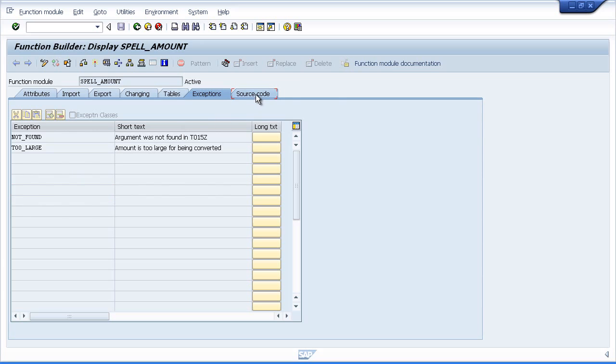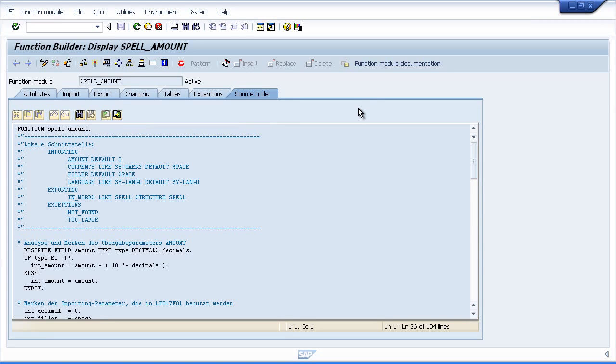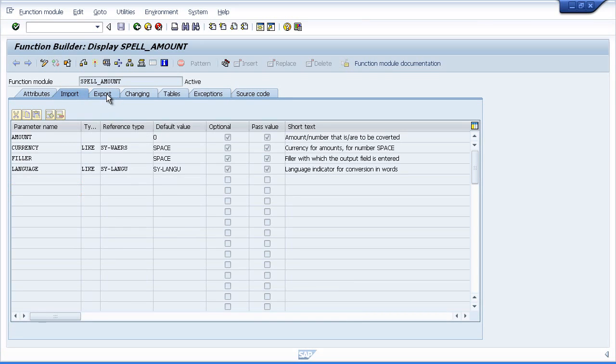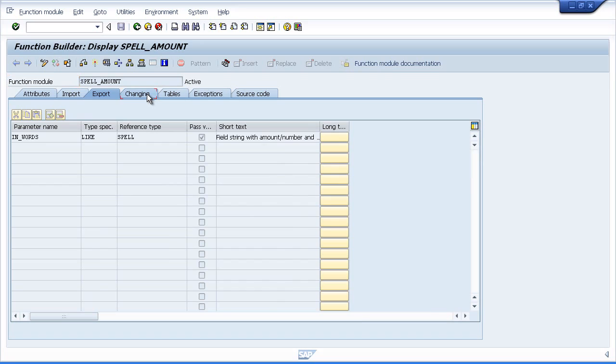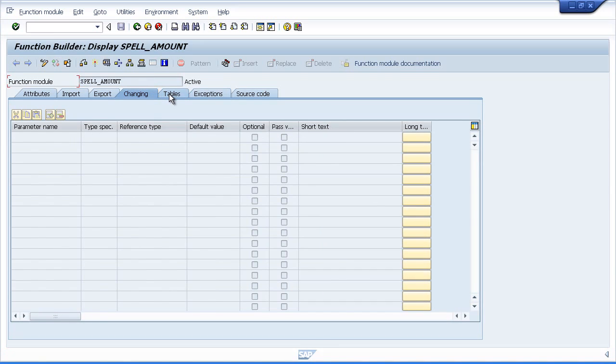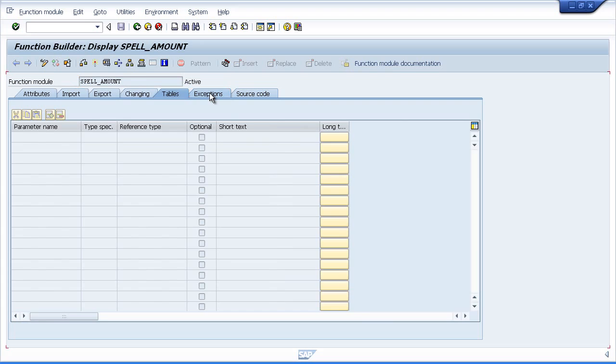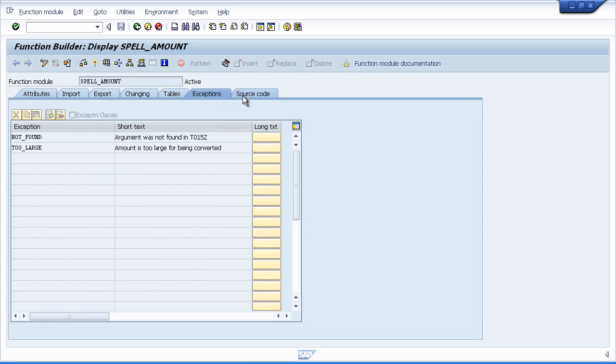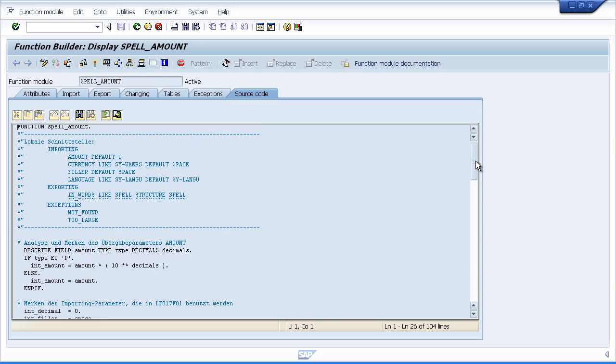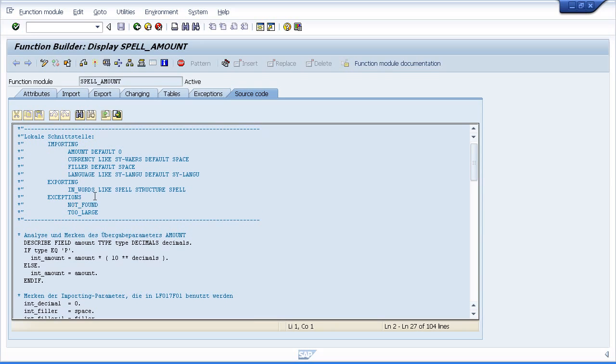Now, the last tab is the source code itself. So this is where a programmer creates the ABAP that processes the data that was passed in. It sends data back out through the export. It can change variables and also update internal tables, and then report any exceptions. So just by looking at this code, you can see some comments here. It's showing you the fields it's importing, the fields that it will export, in this case just one, and any exceptions.